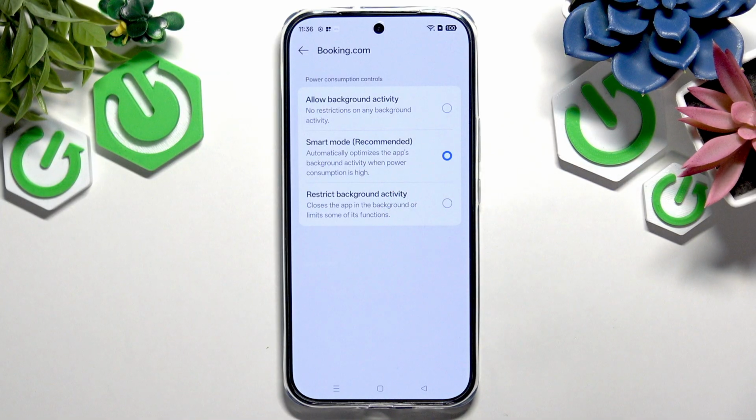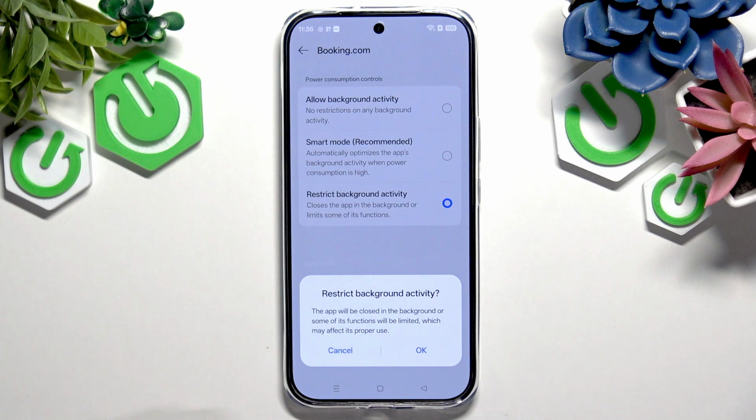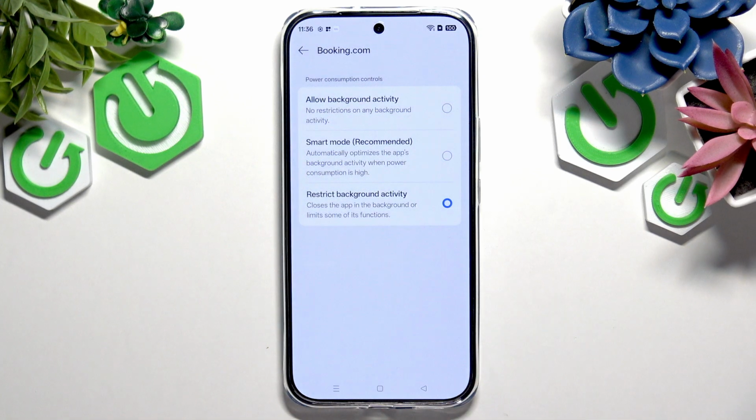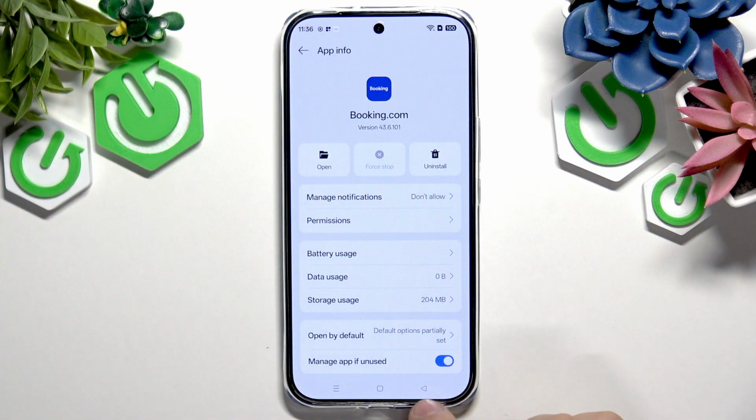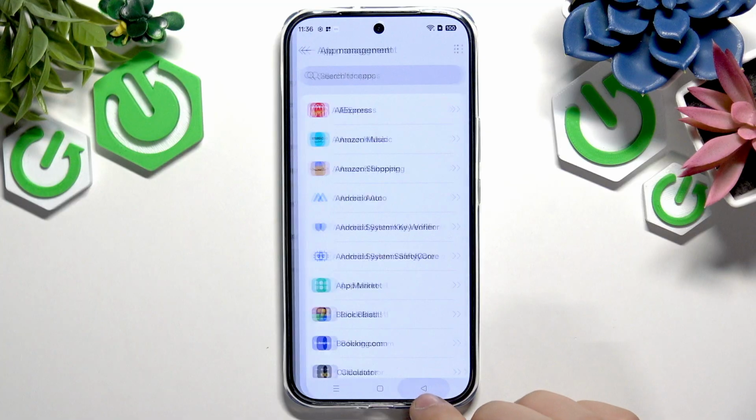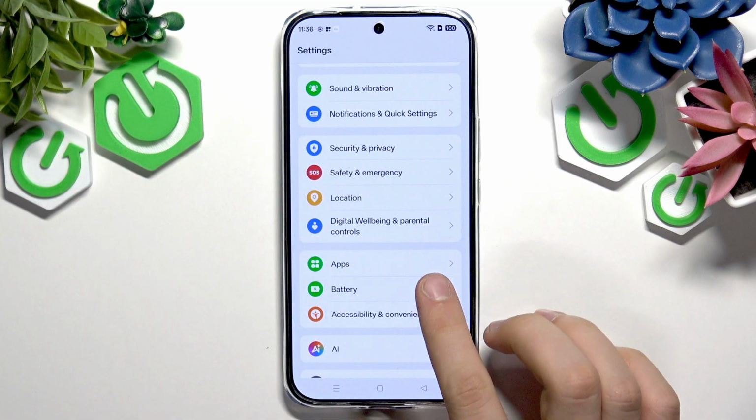Or if you don't really care about this, for example, if it's TikTok or some other application you don't really need notifications from, tap restrict. Tap OK. And now this application could be bugged when you are not in it. So notifications can be delayed or you may receive no notifications, etc. So back to battery. You need to do this with every single application.